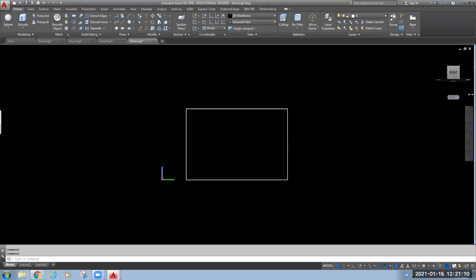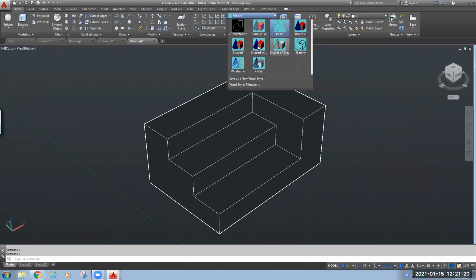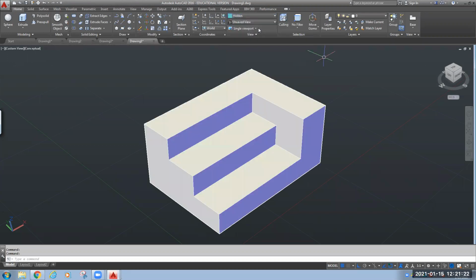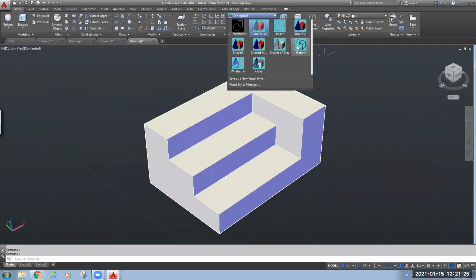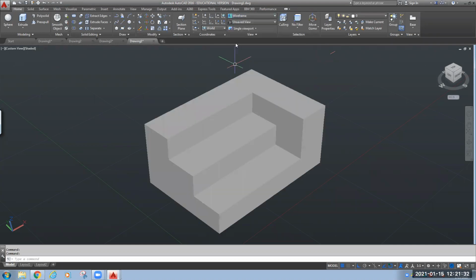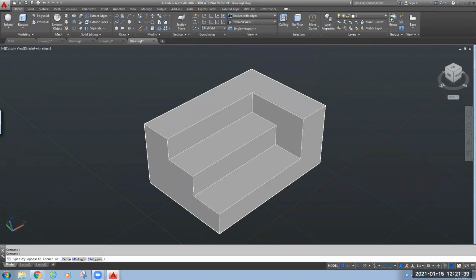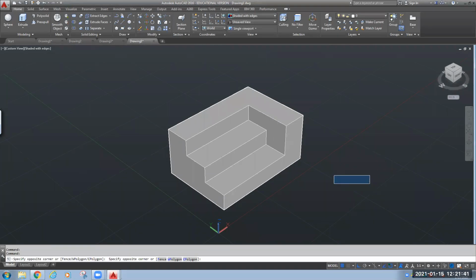Again I'm clicking on this home button to get back my actual object, and from here I can make it realistic objects, or there are different views you can see here. You can change to whatever is required. So this is looking good. This is the first exercise of your 3D modeling.